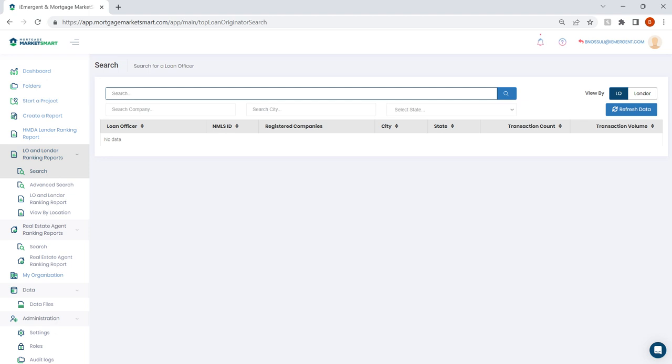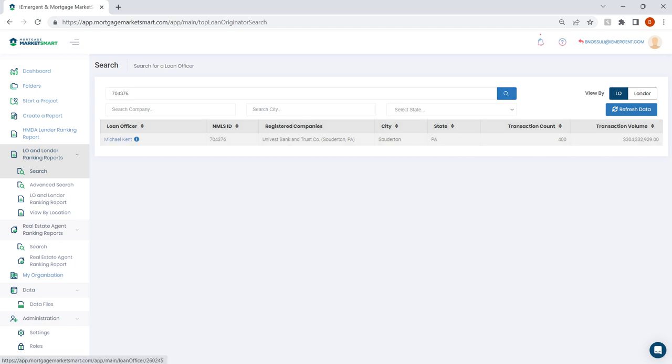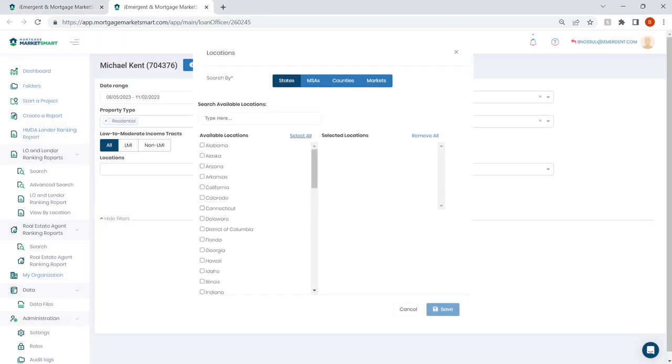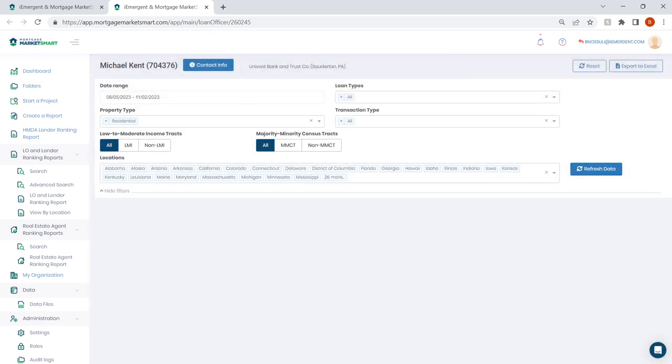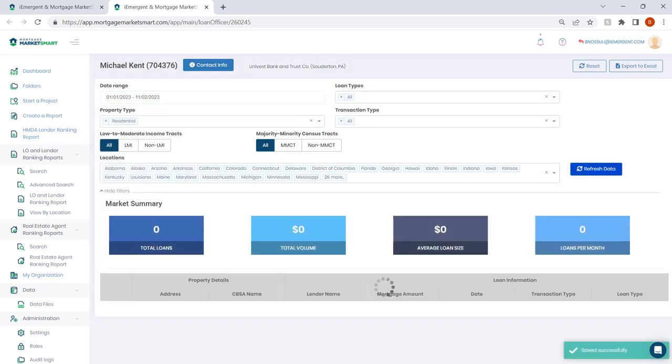And now I can type either an MLS ID or a loan officer name. I'm going to use an MLS ID. It's much more accurate. So 704376, this is just an example. Then I click on search and you can see that the name is returned. Now I can click on the name and select my markets, or I can select all states, hit save, and then select my date range. I'm going to do year to date and then hit refresh.